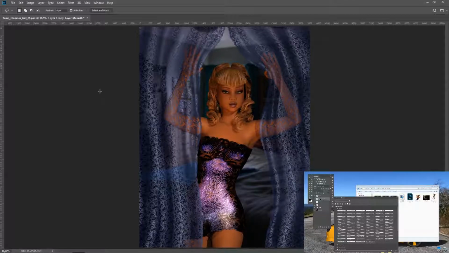The Liquefy filter is awesome. It's your friend. I recommend just going in and playing with it. Just throw a lace layer or even a plaid sort of layer, just throw one layer on there and go in and play with the Liquefy filter and see what it'll do. You'll be amazed. It's an awesome tool. I love it. So there you go.